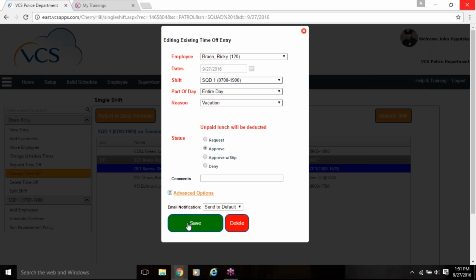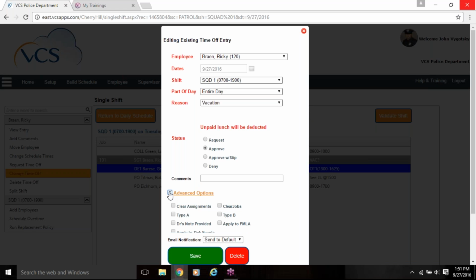Now, before I click on Save, you'll see in here we have some advanced options. Now, we know that next to my name I had an assignment, so I can click on Clear Assignments to take those assignments away. Doctor's note provided if I'm calling out sick or anything like that. So you have a couple different things that you can do there also.